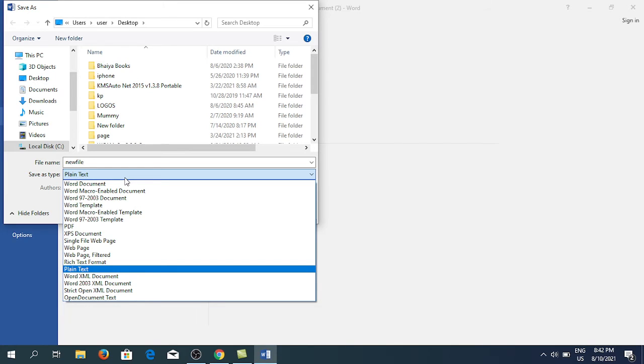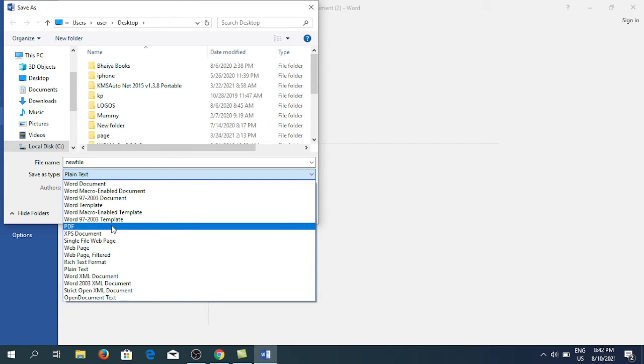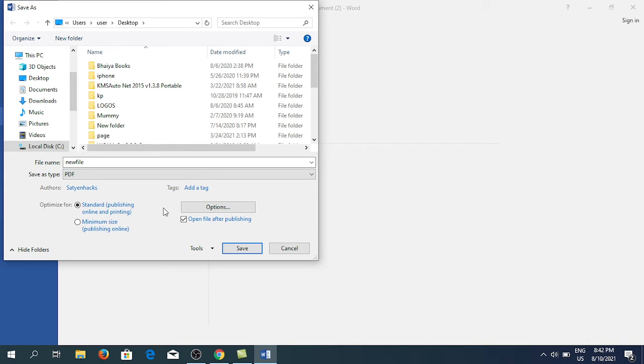Now click on that. Now you'll find an option called PDF right here. Okay, click on the PDF. Then you don't need to change other options. Now under here click on save.